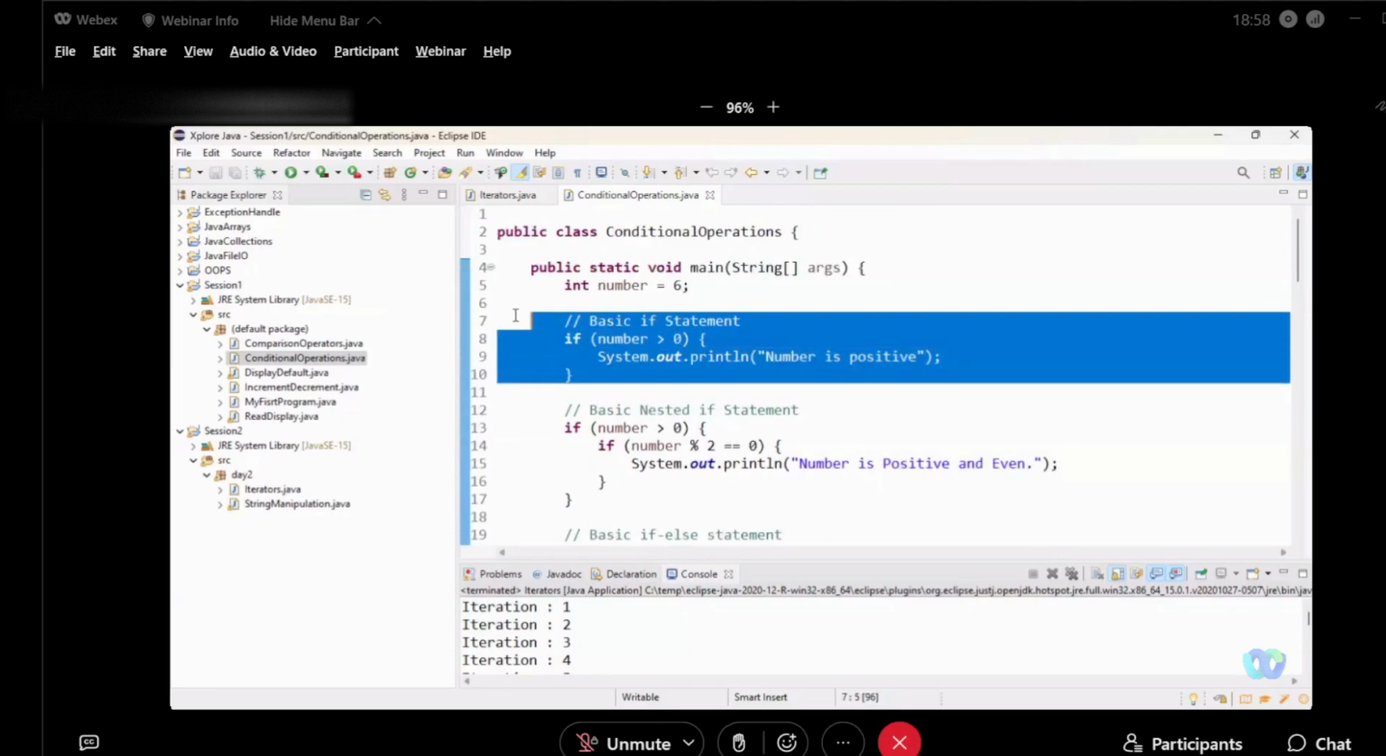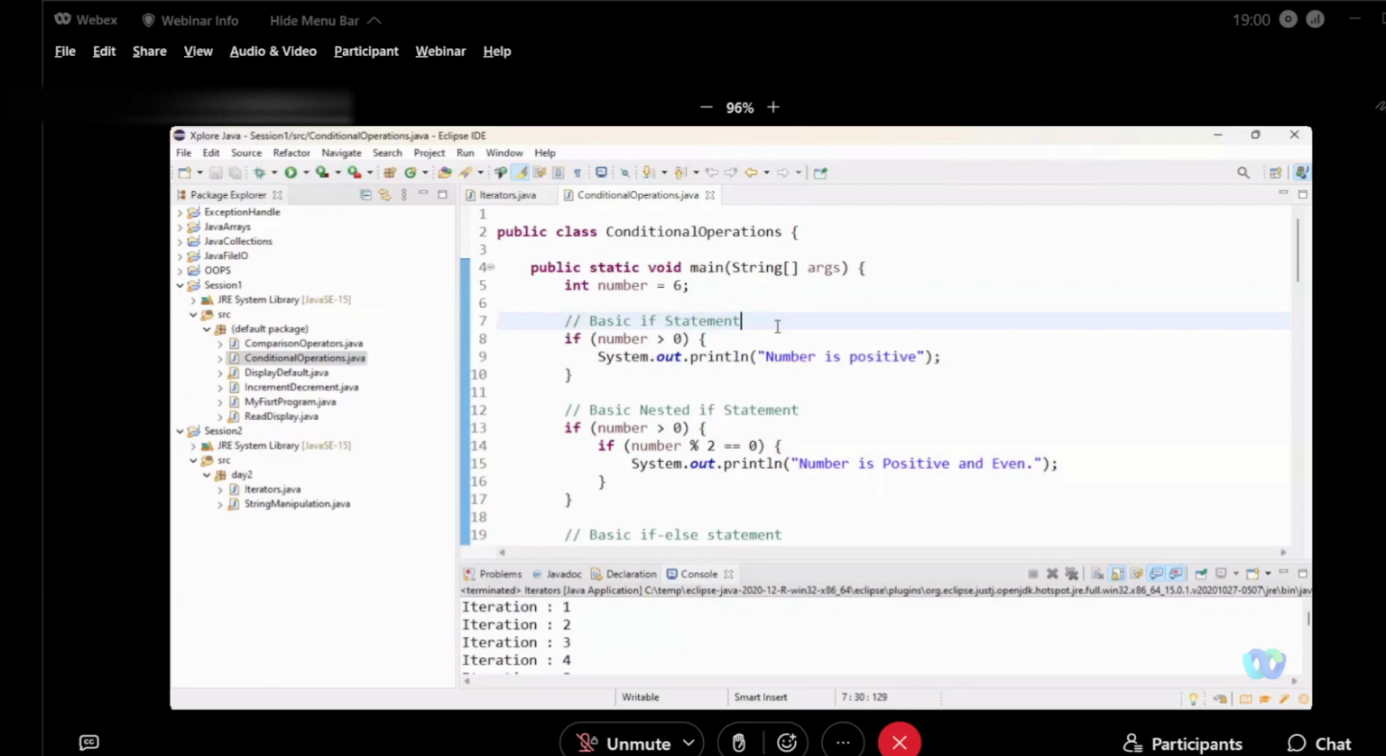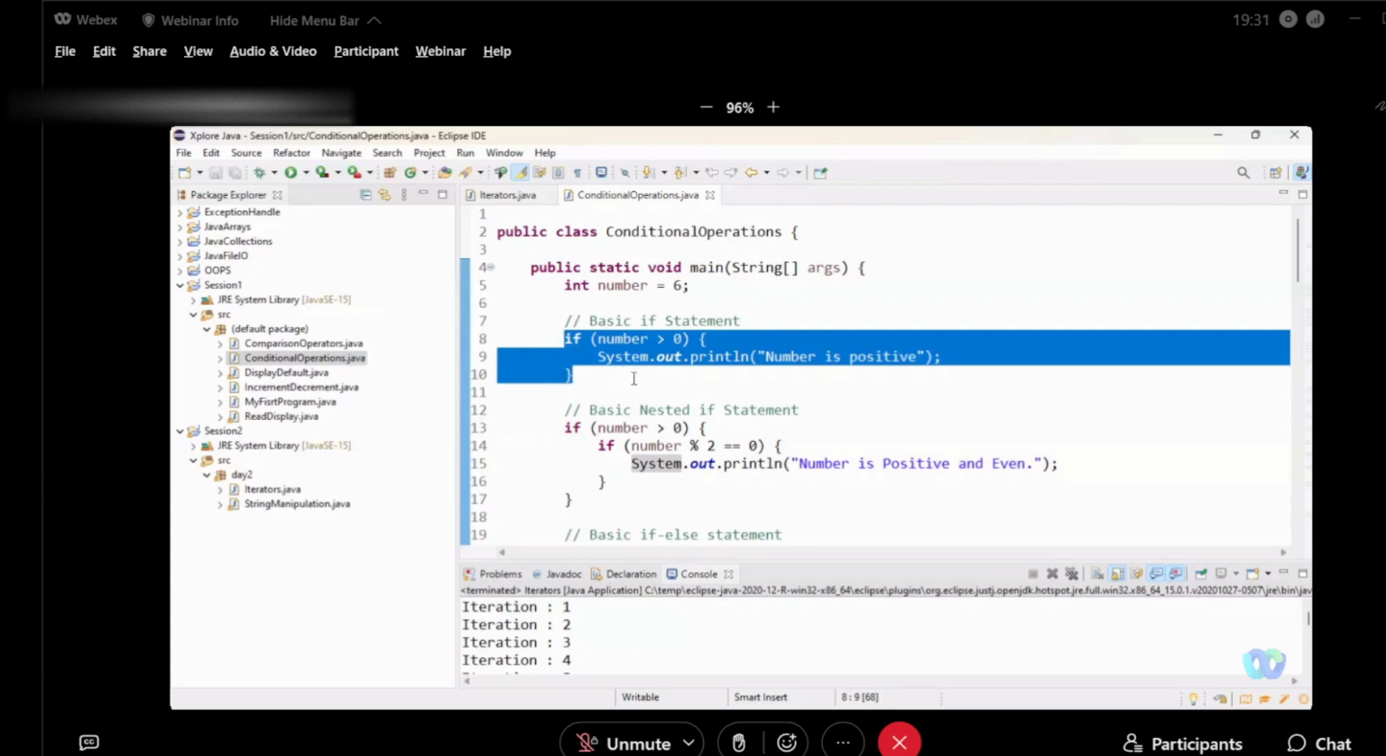So can you see here the basic if statement? This is our if statement. Okay. So what is the syntax of if? If is our keyword. Now inside the braces, this is our condition, the condition on which we want our if to work. And these are the statements that we want our if statement to print. Okay. So this is the syntax for the if statement.